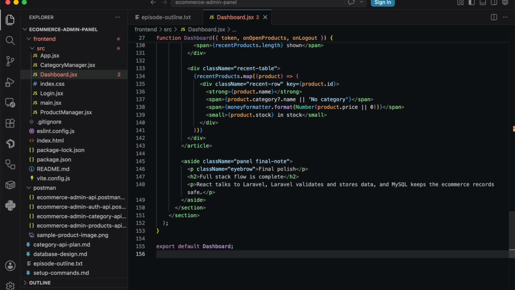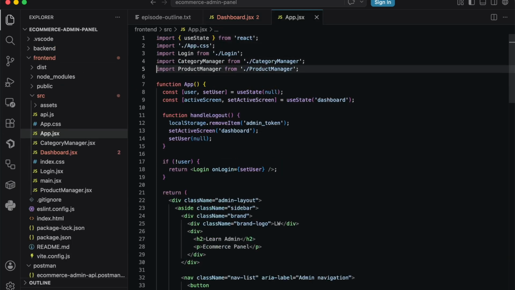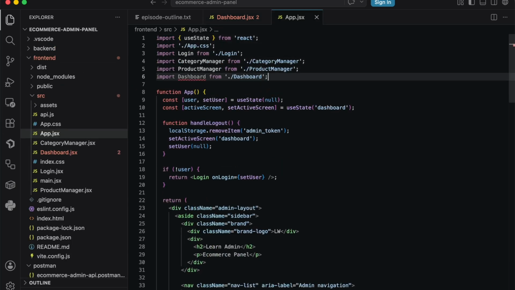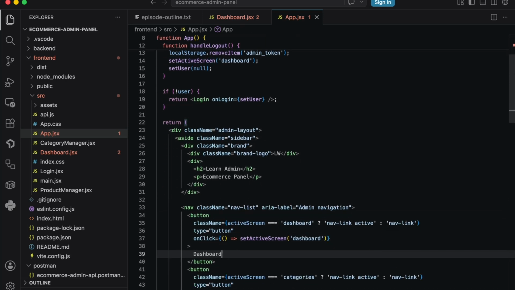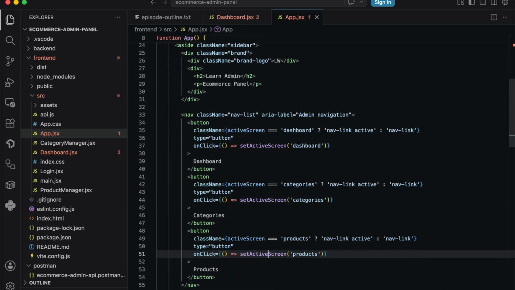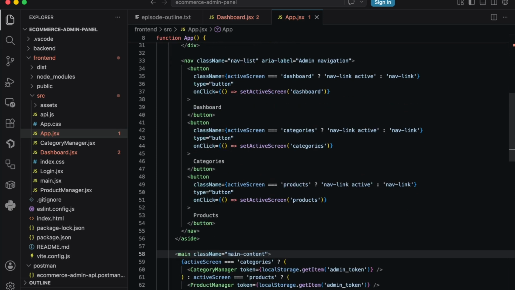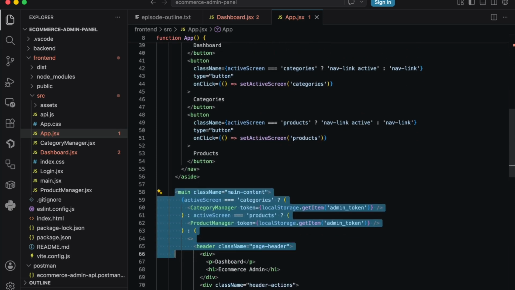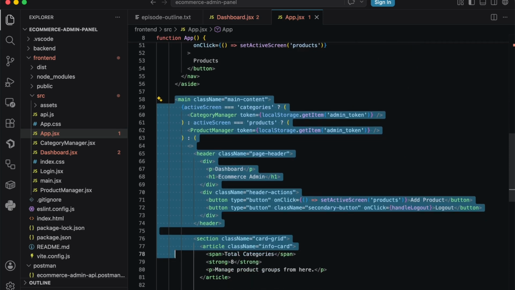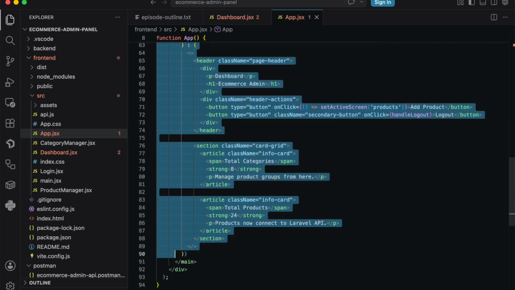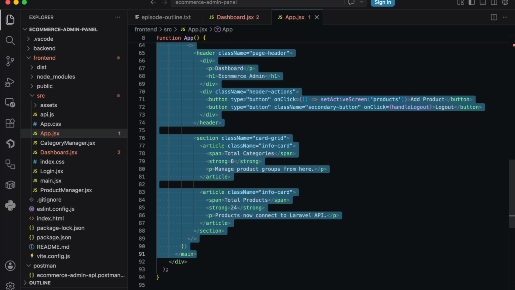Finally, we export the dashboard component so app.jsx can use it. Now we update app.jsx and import dashboard. Inside main content, the dashboard branch now renders the new component and passes the token, product navigation, and logout handler.